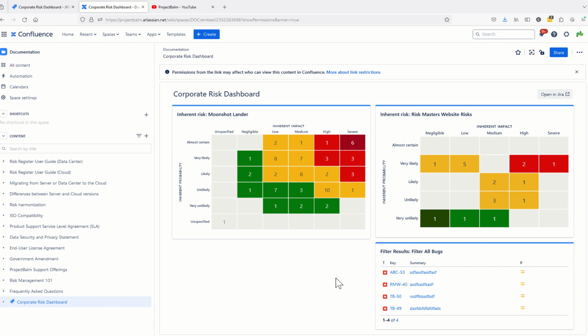So there you have it. It is that easy. That's exactly how you can embed risk information from Risk Register by Project Balm into your Confluence space.